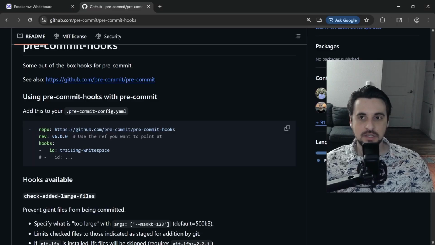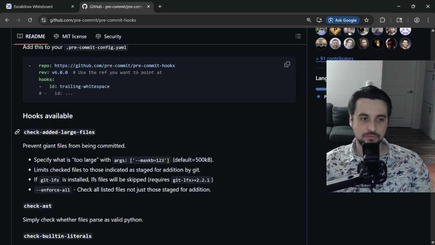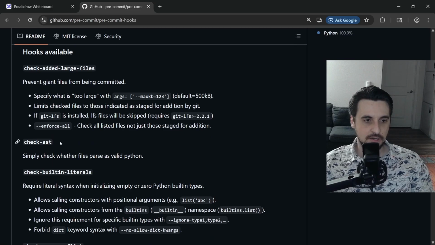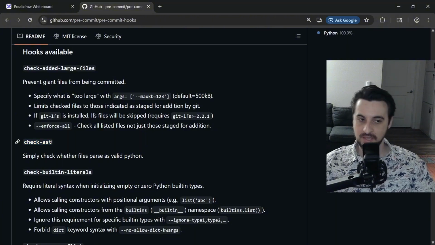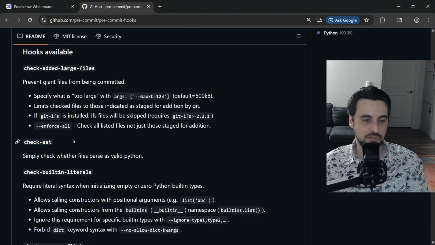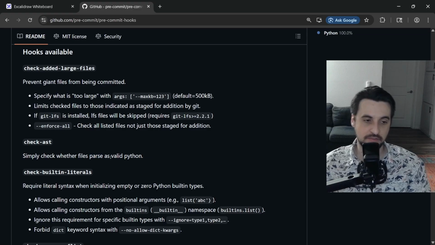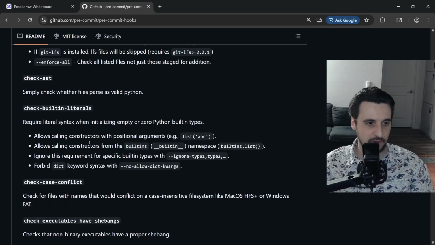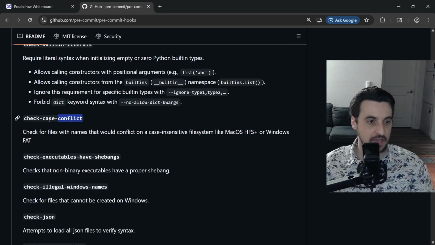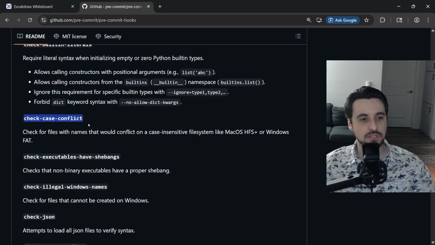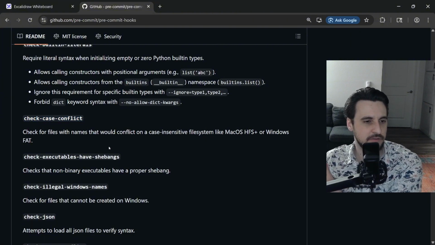Okay, so let's see what other interesting hooks we want. Large files. We're not going to work with large files. No, we're gonna leave this to typing and more complicated. There are more specialized ways to check for a valid Python. We don't care about built-in literals, not yet. Case conflict. Yes, we do care about this. That will conflict like Mac or Windows FAT. No, we don't. Windows FAT is old. We don't care about this. Executables have shebangs.